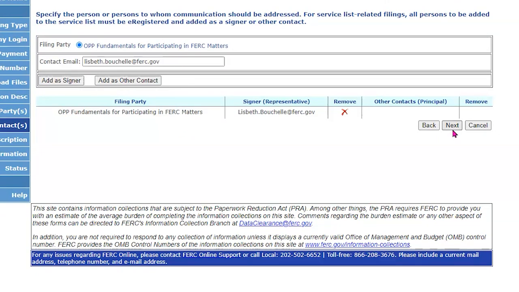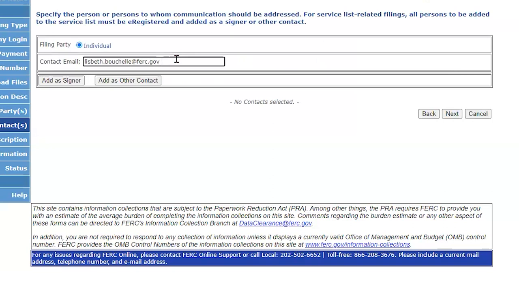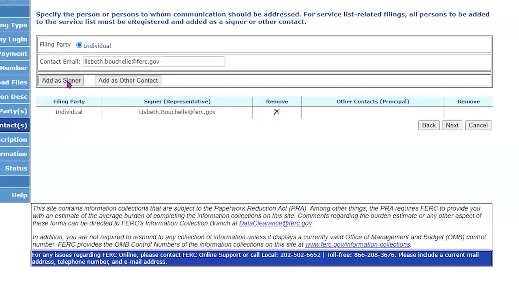But before we get to that, let's see what it looks like to go through as an individual. I will click on As an Individual and click Next. Here, I will put my email address and click Add as Signer for the individual submission. Again, if I need to add another contact email, I will populate that email in this box and click Add as Other Contact. Click Next when you're done.